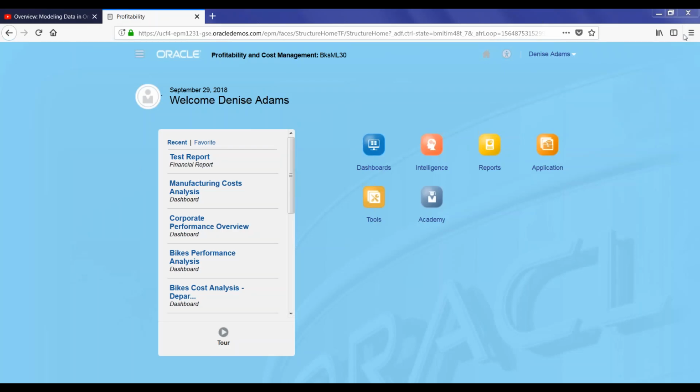Yeah, right now let me hide this on the screen. Okay, so this is the home screen of Hyperion HPCM. This is the home screen. On-prem HPCM looks a lot different, and this is the Hyperion Profitability and Cost Management in the Cloud version that we have.